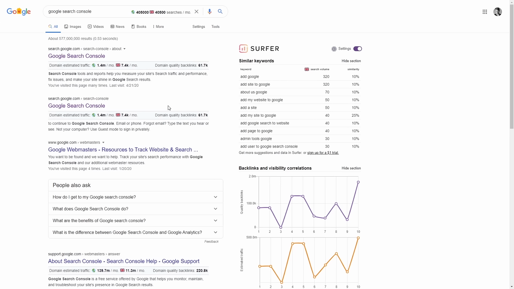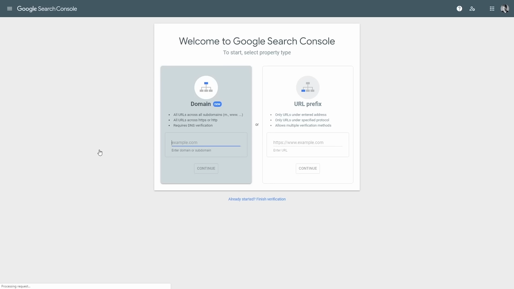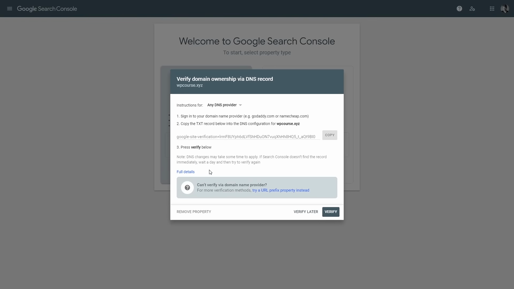So to add your website to Google Search Console, first of all, you have to look for Google Search Console. So enter in Google and click on the first link. Just set up your account, and once you have finished setting up your account, you should see this window. So you have to enter your domain name in this section. Once you have done this, just click continue, and now you have to verify your website.